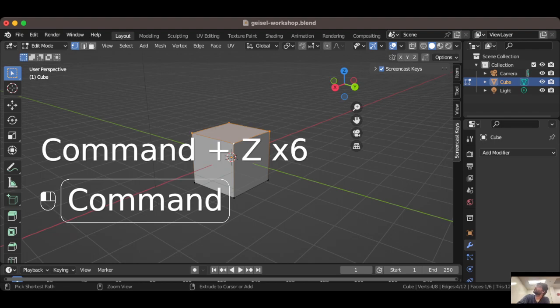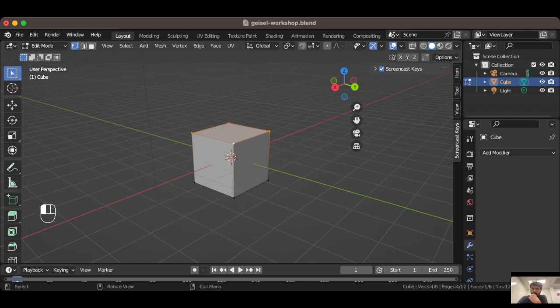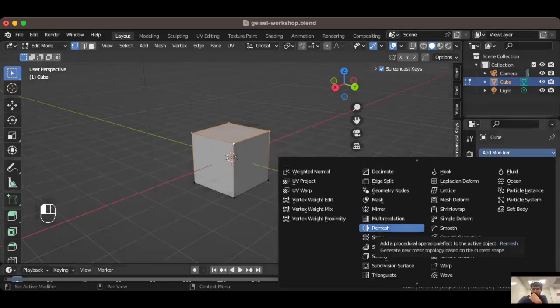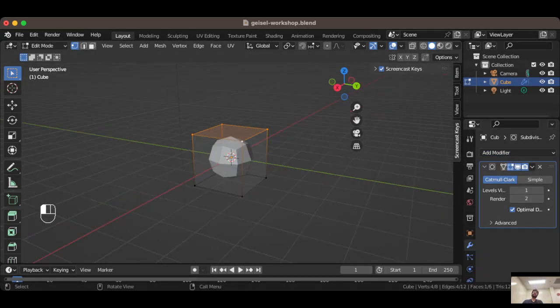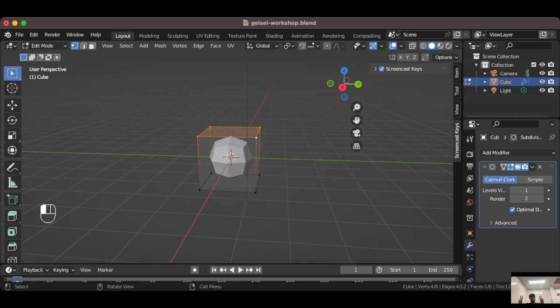Is that too big? The helper text is a little overwhelming. So yeah, you can take something like a cube and using this Catmull-Clark subdivision, which is a more sophisticated algorithm, now you're constructing shapes that are more organic.